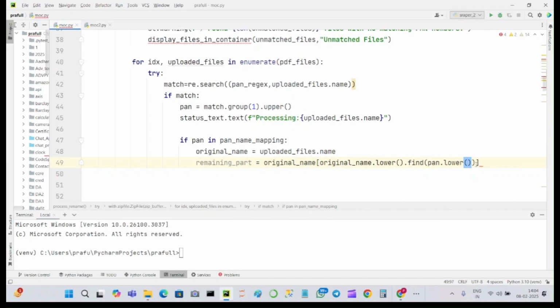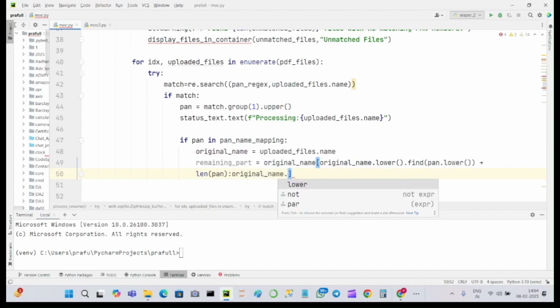Okay, then here outside of that, plus the length of that pan and original name dot rfind in bracket dot pdf. Okay, so I'll explain this line first, then we'll head towards the next lines.